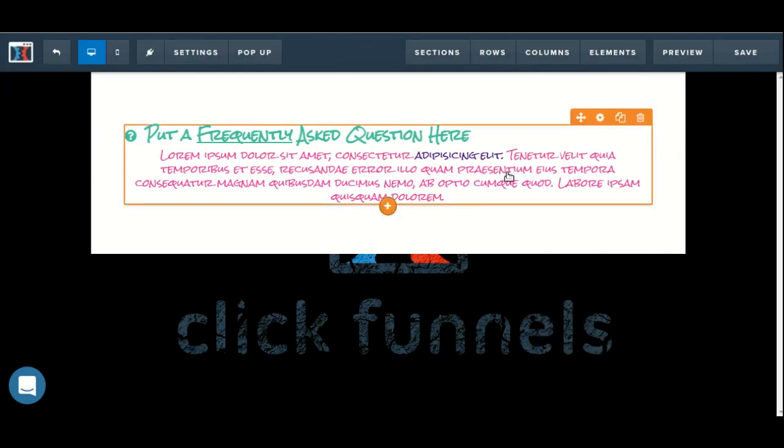So hopefully this helps clear things up a little bit in terms of how you can configure the FAQ block element inside of the ClickFunnels editor.